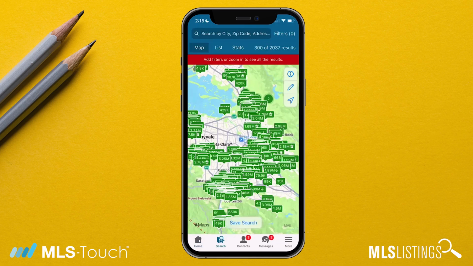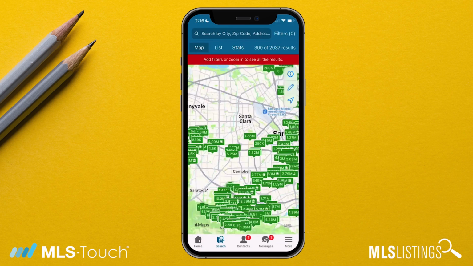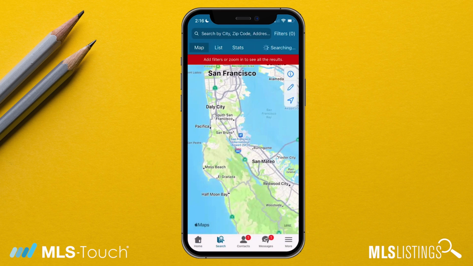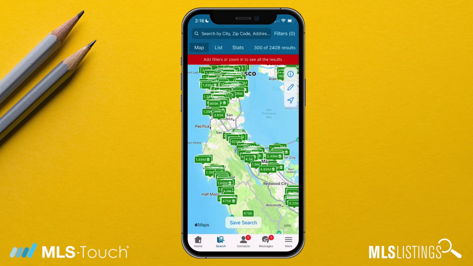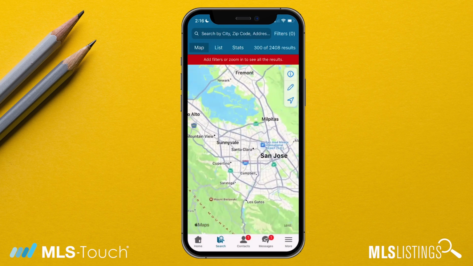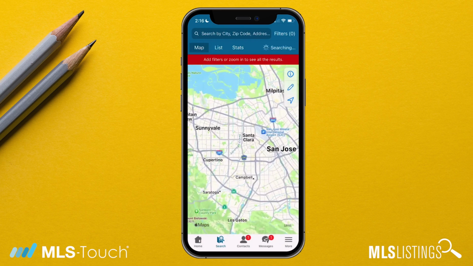Now, the one thing to know about MLS-Touch is it's very much geared to really your field of view at that time. So you can see that I'm scrolled in now into the general San Jose area. But if I were to scroll out and head up towards San Francisco, as I scroll in, we'll get different listings that just populate right in my field of view. And I've got over 2,400 in that field of view, but I'm only able to access in a list right now about 300. That's about as much as we can handle. But what's also very nice is you can narrow things down a little bit if you want to, and there's a few ways to do that.